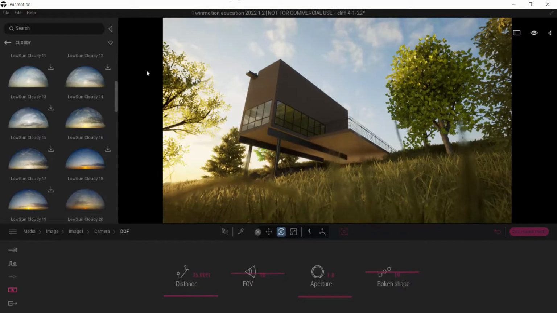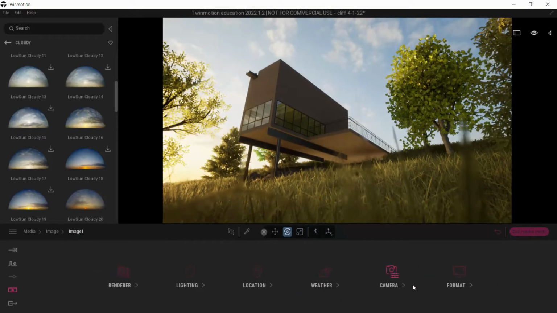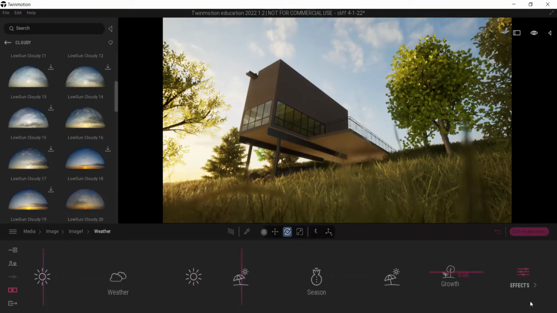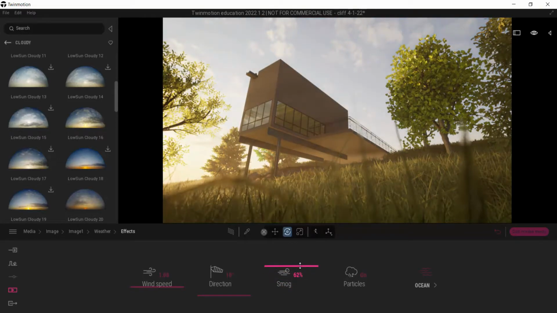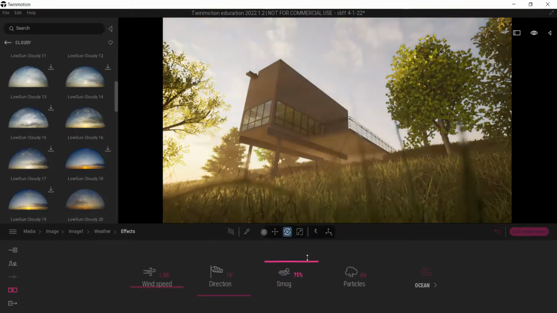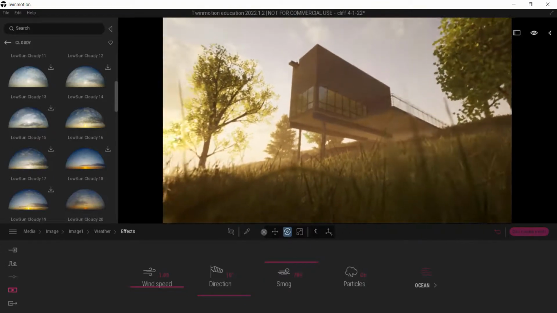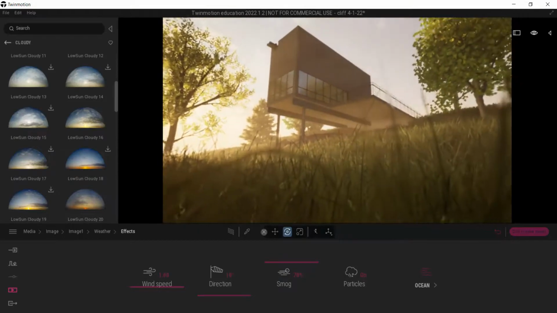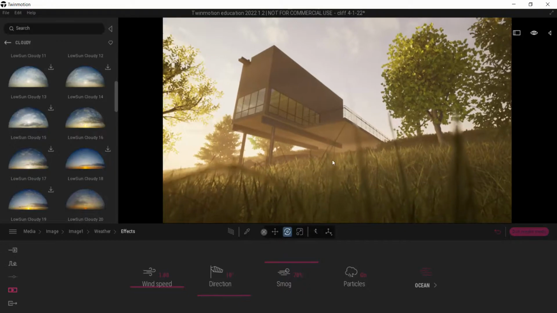Okay, so the next thing that I can do, let's go back into my base images, and let's look a little bit at weather and effects. So, smog. I wish they wouldn't have named it smog. That sounds very environmental pollution-y, right? But just doing a little bit of that with the smog, it will even get what we like to call the God rays through the cloud and through the trees. But I'm going to ramp that up a bit.